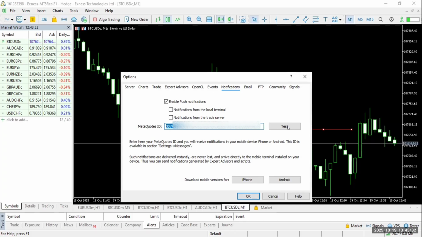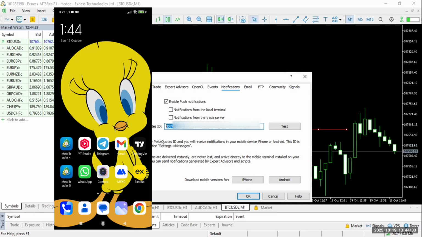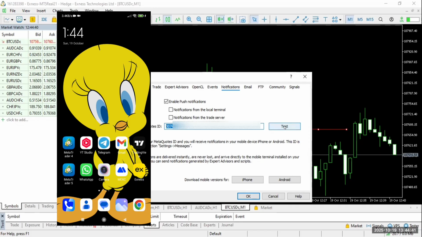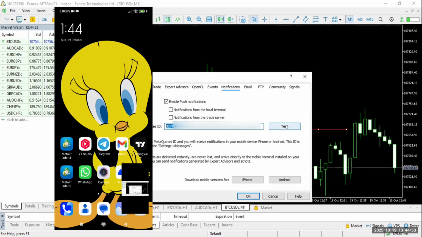Okay, so when you click on this test, a push notification should be sent to your mobile device. So let me click on that push notification. I am going to make my mobile device appear beside here. So this is the screen of my mobile device. So I am going to click on the test now. I will click on this test and let us see what will happen. So let me click on test.